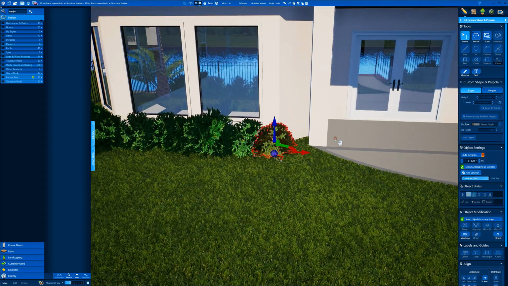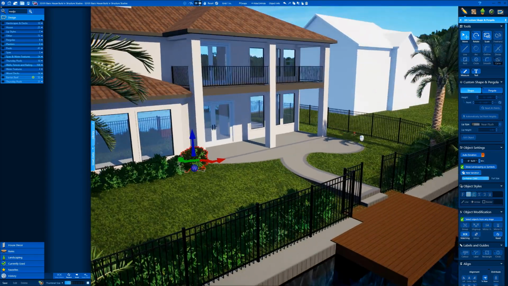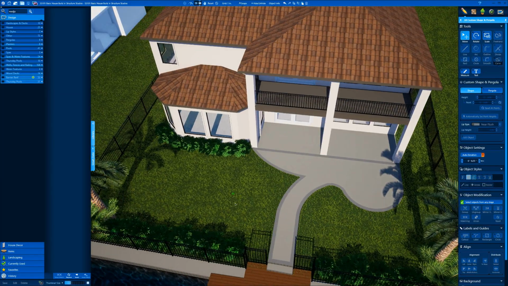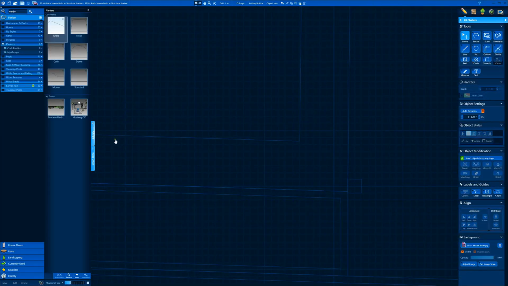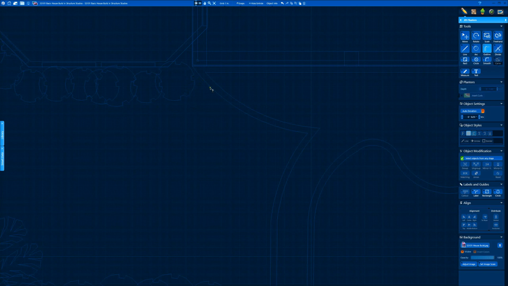So let's add some shrubbery up here. See that? It's a little smaller, so I made it a little bit bigger. Let's put in a fire pit. So usually I make my fire pits in two pieces in hardscapes and decks. But let's do a planter first.